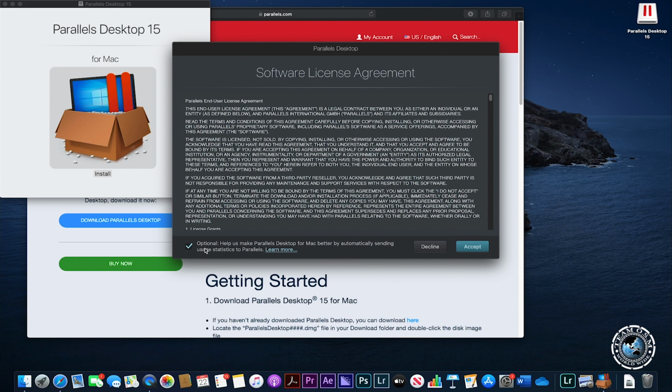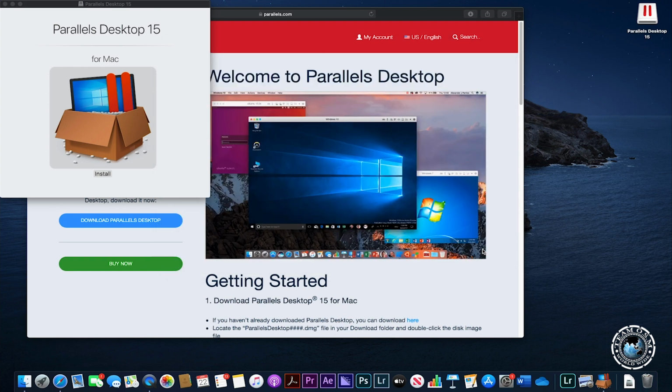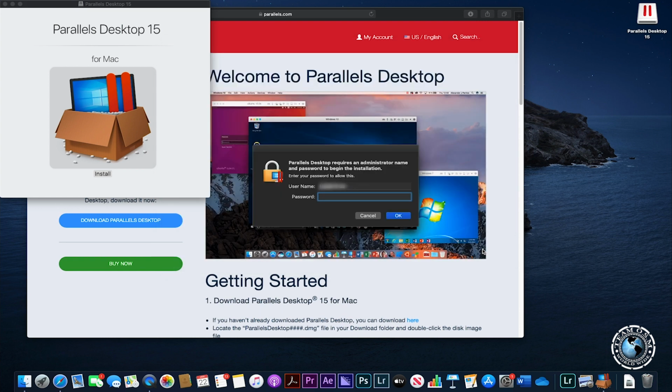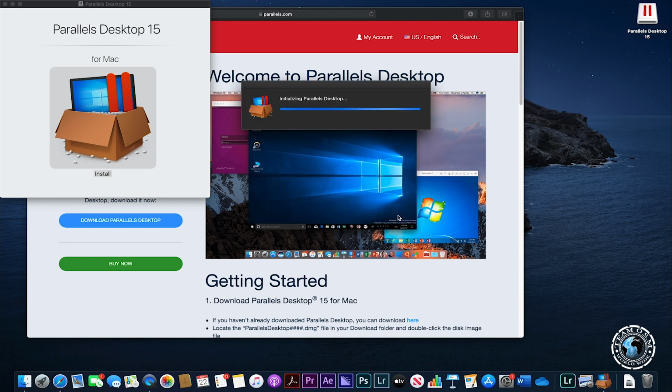On the left-hand side at the bottom, you have an optional setting which helps Parallels by automatically sending usage statistics to Parallels. Right now, I'm going to uncheck that and then press accept. You'll get another pop-up which asks you to put in your passcode, for security so that nobody else is putting software on your computer. Once you put your password in, press OK.